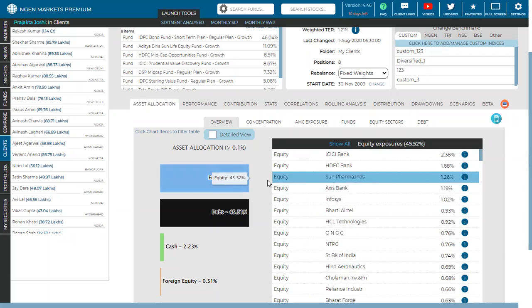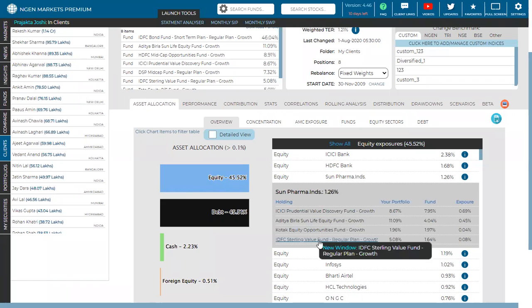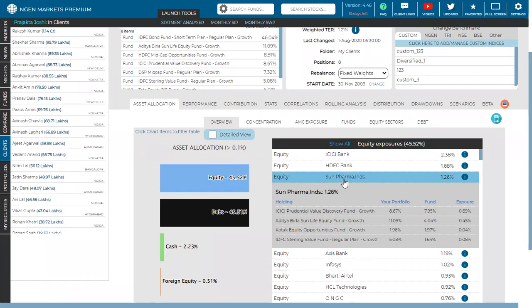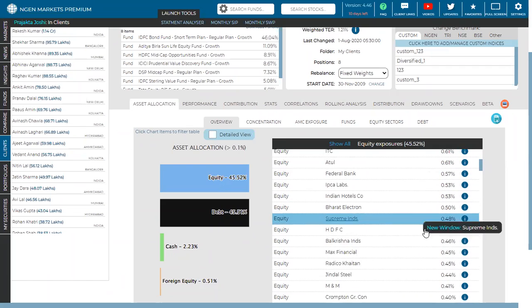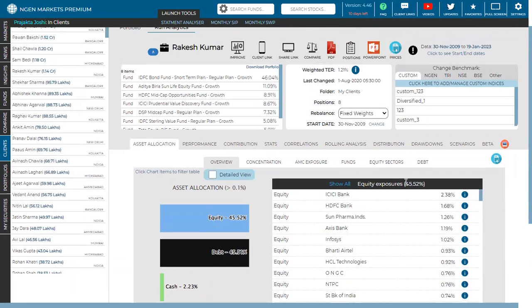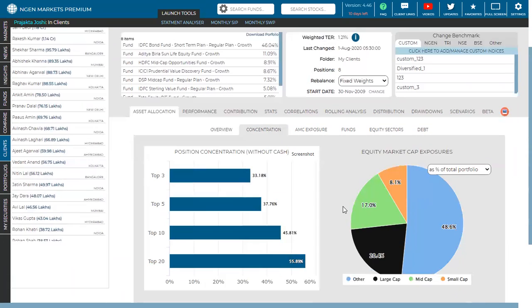Let's just click on equity. And when I click on equity, you can see that this specific portfolio is exposed to Sun Pharma through these specific mutual funds. If there is a direct holding in the stock, you will have another row here which will say direct holdings, right? So currently this portfolio is being exposed to this stock per se from these specific mutual funds. That is how the exposure is coming. This is how you can really see the overview of the asset allocation and all the asset allocations accordingly for all the specific components.